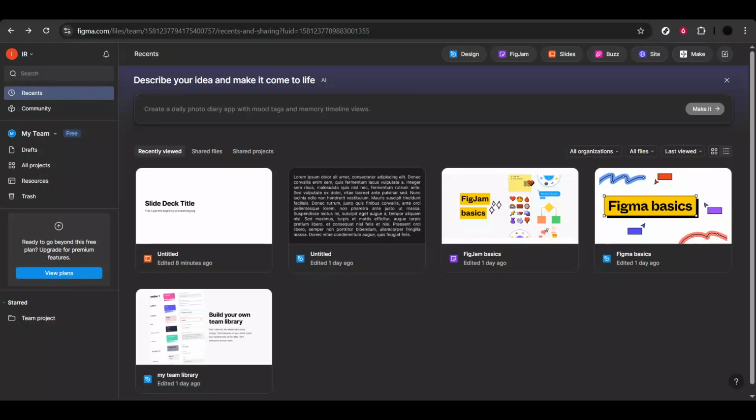In today's video, I'm going to teach you how to change Figma slide background color. This is a quick tweak that can completely transform the tone of your presentation, improve readability, and bring brand consistency to your slides. First, head to the Figma home screen.